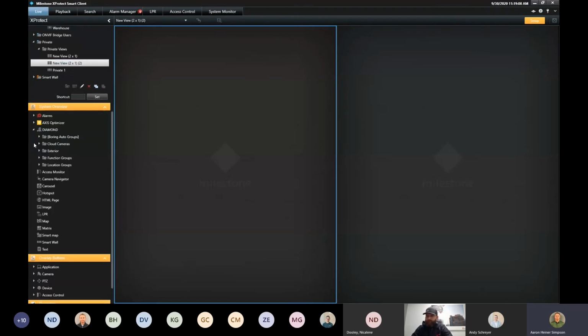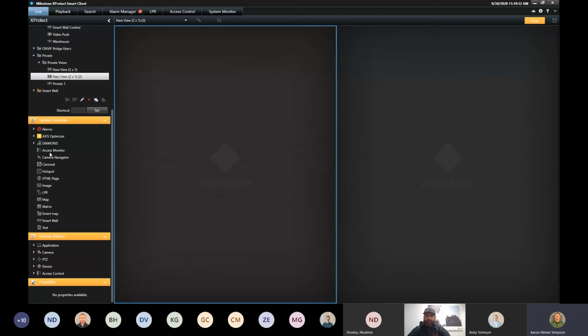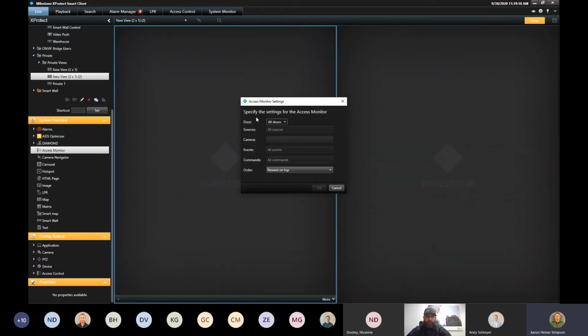So in addition to plotting cameras, which are here under our server that we call Diamond, we have all of these other features like maps. Well, I now also have access monitor. If you drag and drop that into a frame, you'll see that I can pick which door I want to be represented within that frame. So if I come in and say, well, I want my vestibule. So it's going to take the vestibule door. What sources? Well, I want everything. Okay, I want my reader and my door.